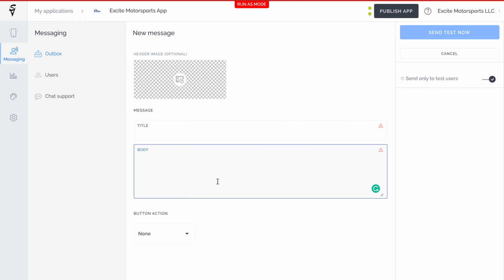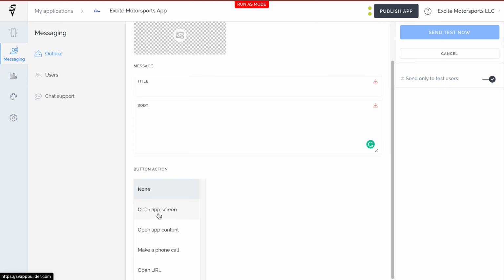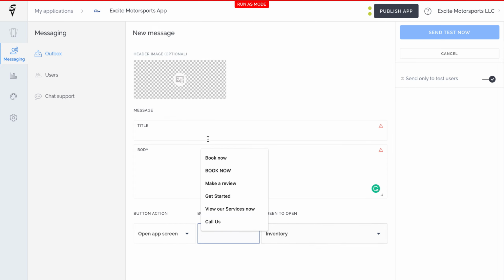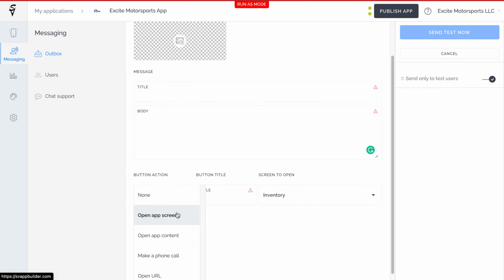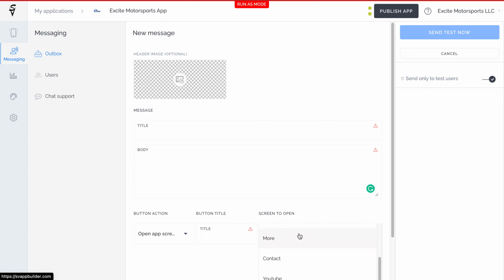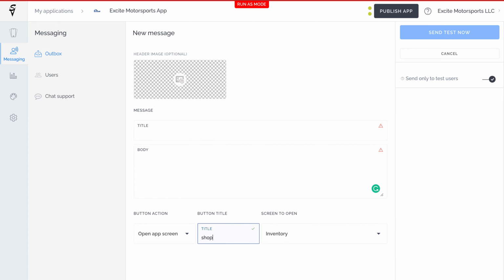Whatever you want, this is where that'll go. You'll put the body for the text. So whatever info you want the notification to be, it doesn't have to be anything very lengthy. It could be something short and sweet, but this is where you can fill all that information out. And then button action, so you can make it open app screen, which, if you do this, you name the button and then whatever tab or screen you want it to go to. So for this example, if you want to do open app screen, let's take it to inventory, shop inventory.